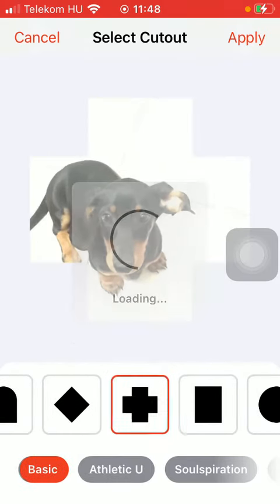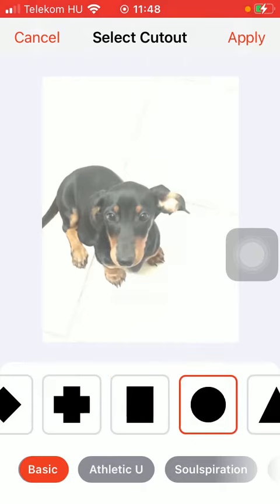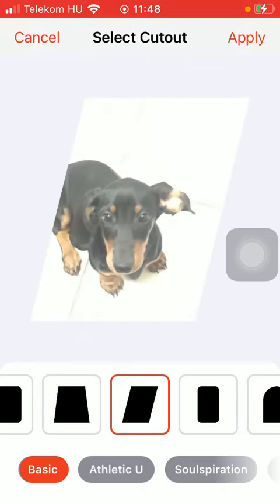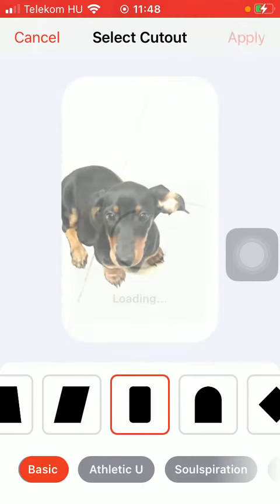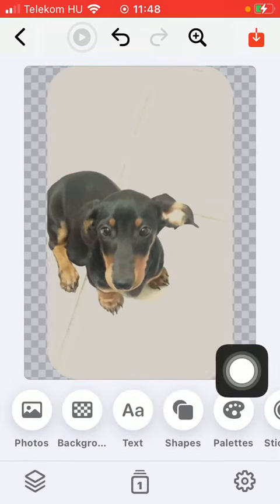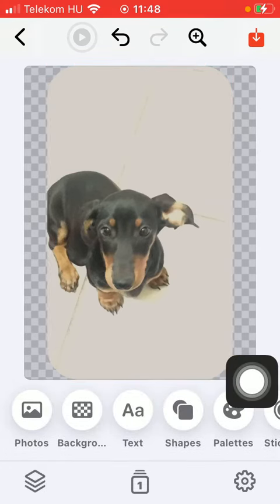As you can see, you have many options that you can choose from, so feel free to try them out. And after selecting the relevant one, tap on the apply button at the top of the screen, and here you can find or see your result. That's pretty much it for this video, guys.